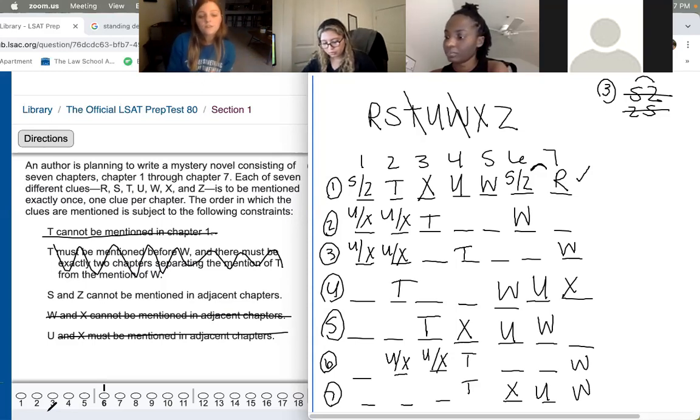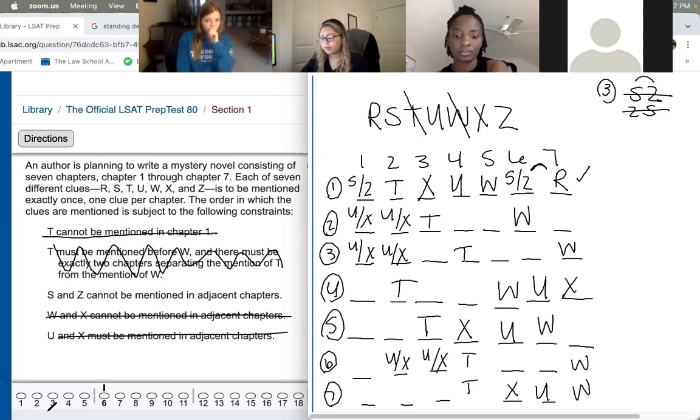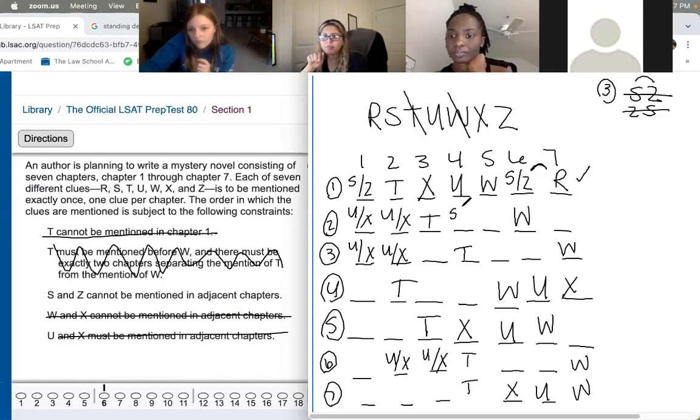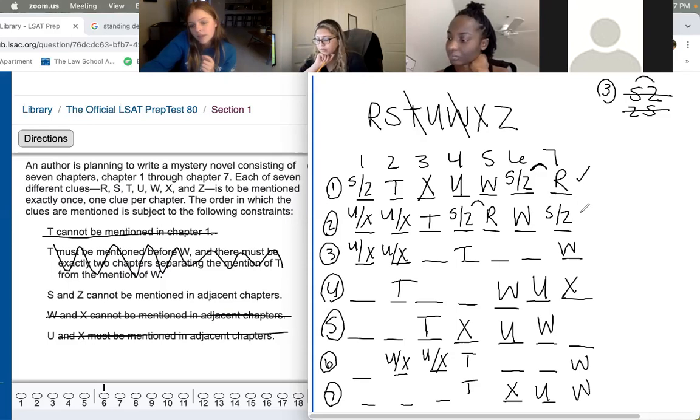Okay, let's go into world number 2. How can I eliminate my S and Z rule? Put them under 4 and then have a little arrow. We can do the R in 5. And then S and Z in 7.